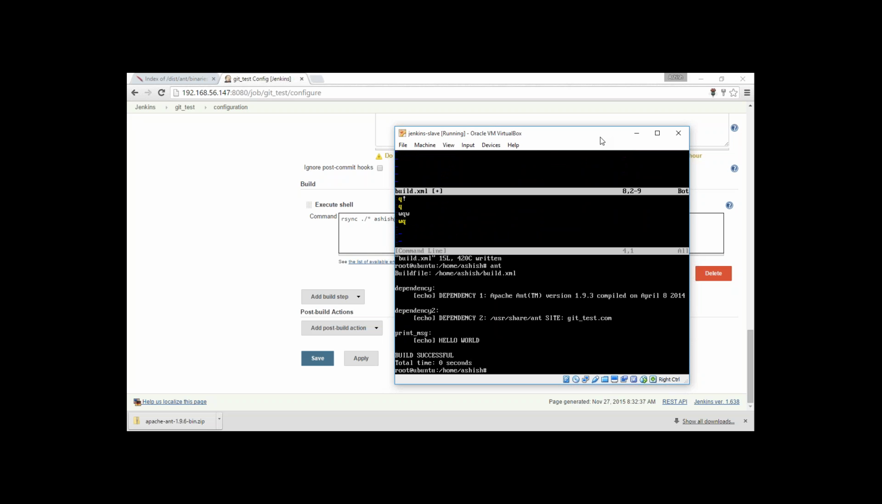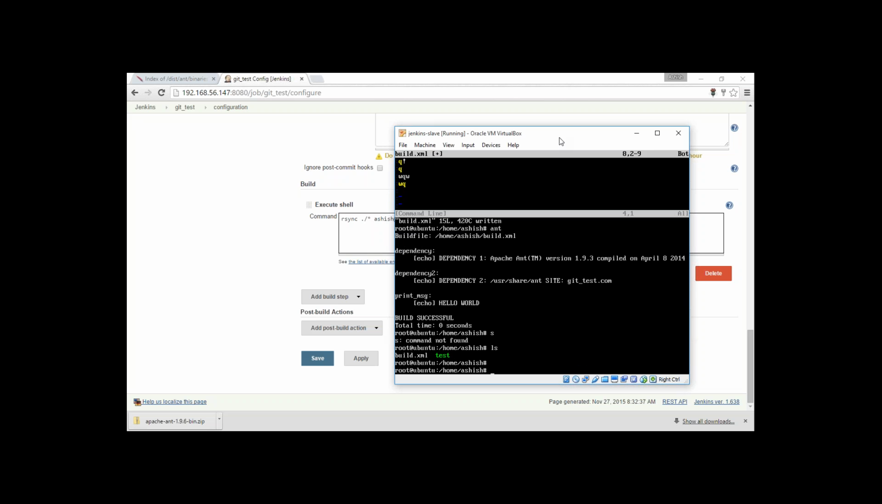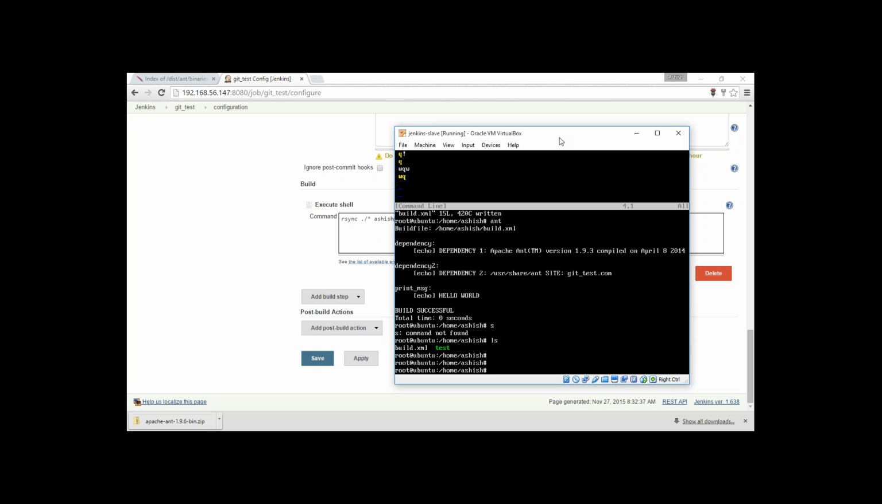Now it works. If you see dependency to output, it gives the output as home and then the site is gettest.com. You could also place all these properties into an external file if you want to, and such files are called property files. You could place it in a file which is external to your own build.xml. In that case, you can only modify the external file, and you don't have to change any of the XML code which is inside build.xml.